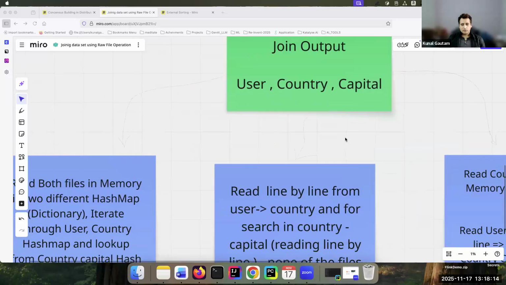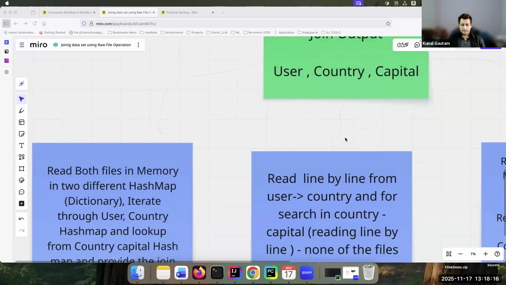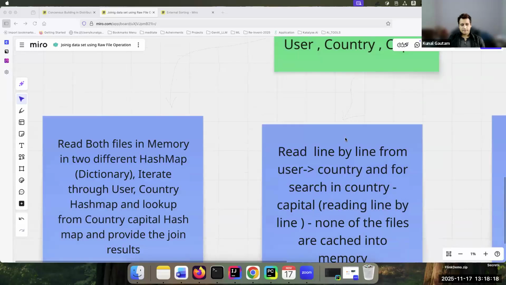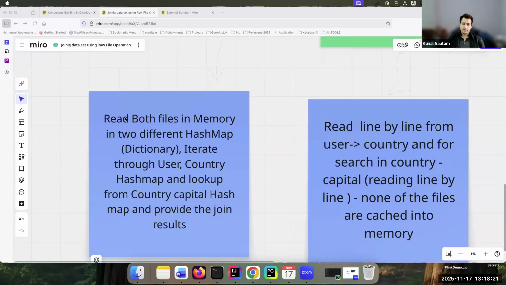All right. So what are the three options that we have? The first option is you read both the files into memory. So what you're doing is you are reading both the files and creating a hash map, or dictionary in Python. In the first dictionary, you are storing user, comma, country. In the second dictionary, you're storing country, comma, capital. Now you loop through the first dictionary, you get the first row, and then you do a cherry picking, or let's say you do a lookup in the second dictionary, and that's how you're able to enrich the data.